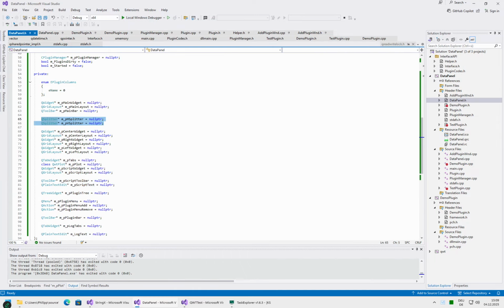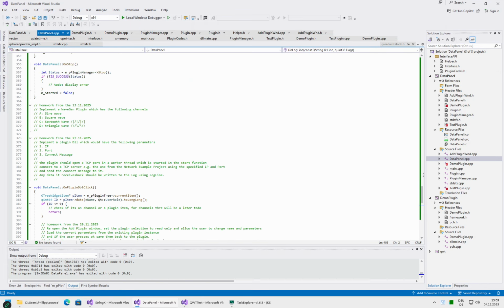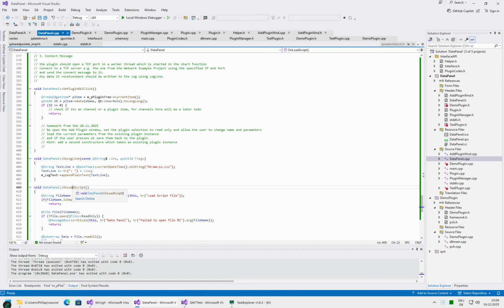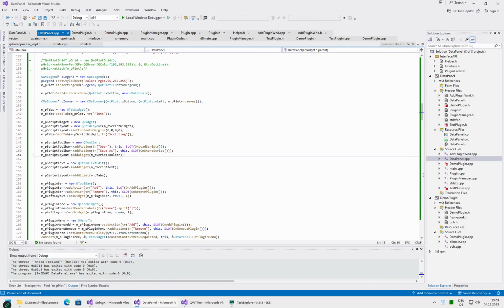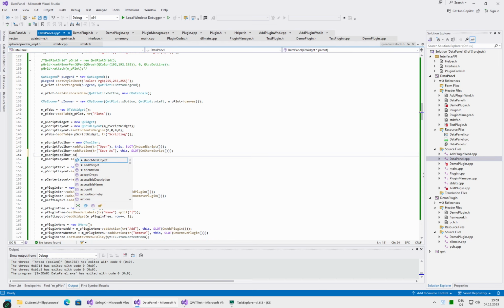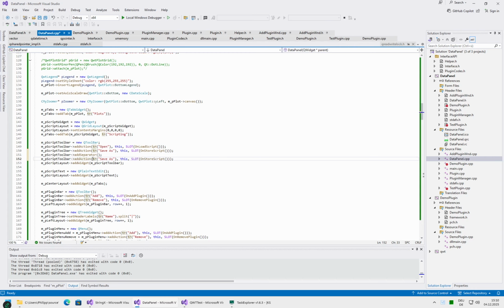So let's see, data panel h, data panel cpp, we get somewhere our load script function here. So let's do this toolbar, add a separator. It's a vertical bar that is used to structure menus and the like. And here let's call it run test, on run script.